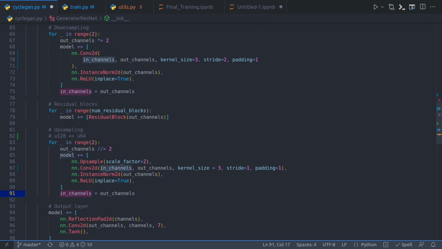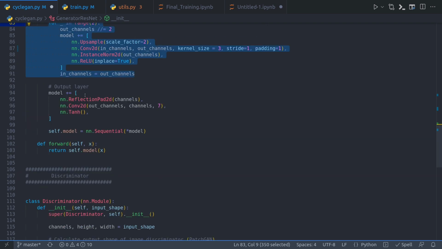And finally, after these layers are done, I'm updating my in channels to be equal to out channels, because then this block is done, and now only the last block is remaining.